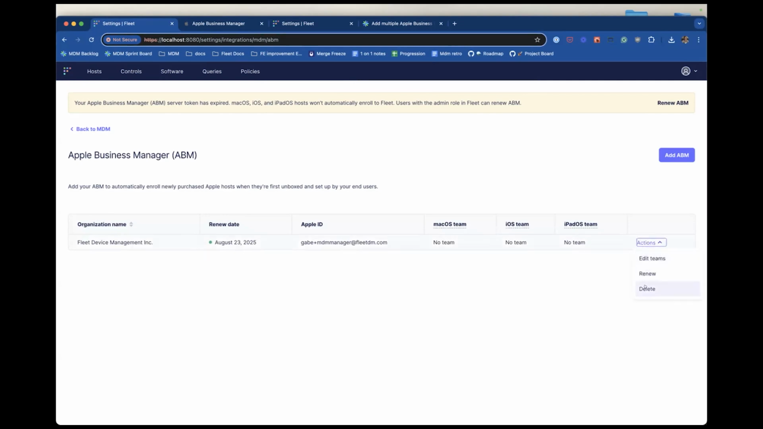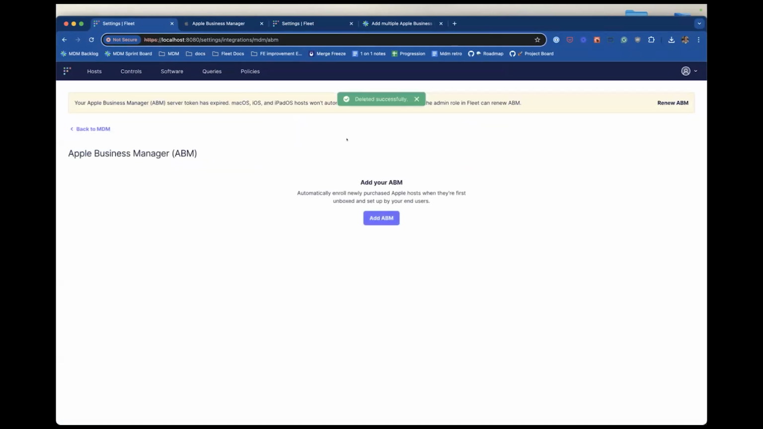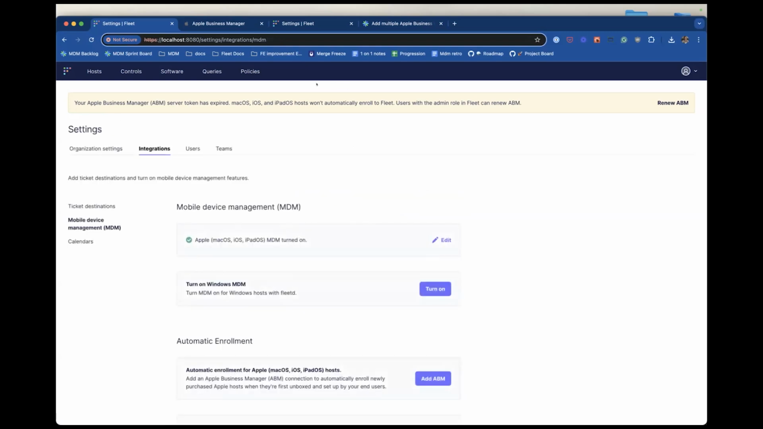You could also delete a token, so that'll be the last thing I do, and it's just exactly what it sounds like. So if I want to not use this token anymore, I just go to that option, click delete, and now it's gone. Now I have no tokens left. So that is the new ABM token flow that allows you to upload multiple ABM tokens. Are there any questions on that before I jump to VPP? Anything? Looking at chat. Okay, not seeing anything, so I'm going to jump to VPP.